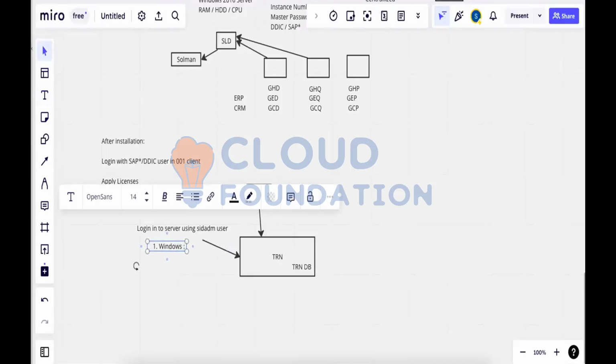It is very simple. You can use the SAP MMC tool, Microsoft Management Console, and then you can do a graphical start and stop. So now you can see.